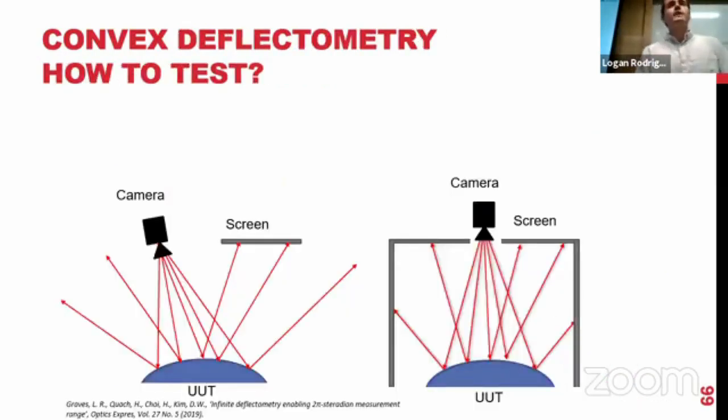So maybe we can use deflectometry to test this. In our standard deflectometry configuration, which is shown on the left, we can see we have a screen, camera. And I said earlier, what if we trace the rays from the camera and see where the light goes? Well, we can see most of it doesn't hit the screen, meaning that we can't test most of that optical surface.